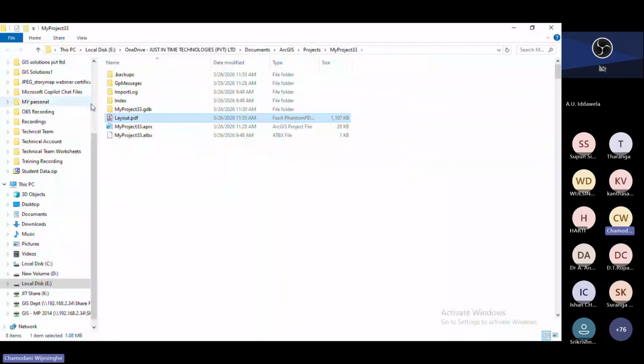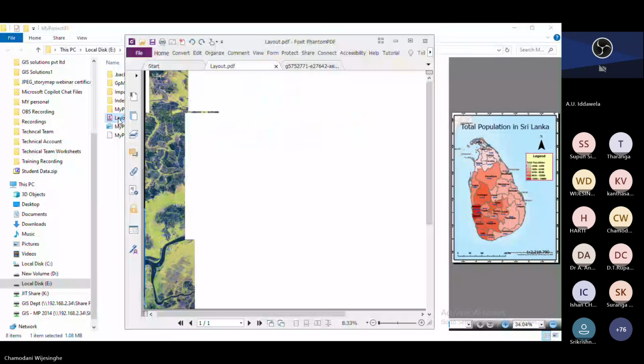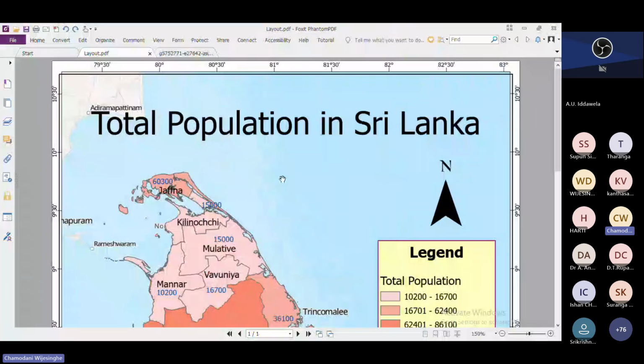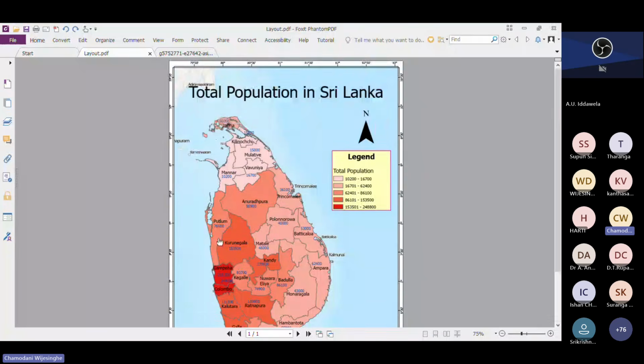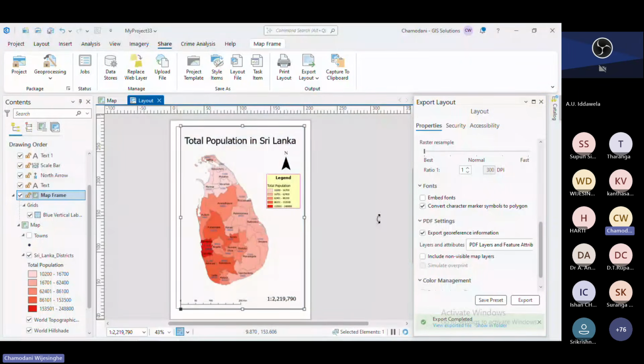Right. My layout was set like this. Yeah, this is the layout. So it's not nice actually. That grid has also cut into the boundary. You can prepare the map layout very nicely by considering all these things, the grid and the other elements. Okay.